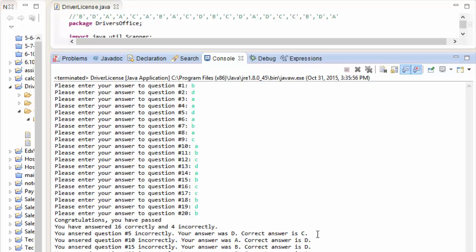I entered D, the correct answer was C. I entered A, the correct answer was D. I entered B, the correct answer was D. And the last, I entered B, but the correct answer was A. So yeah, it's working. We got 4 incorrectly.